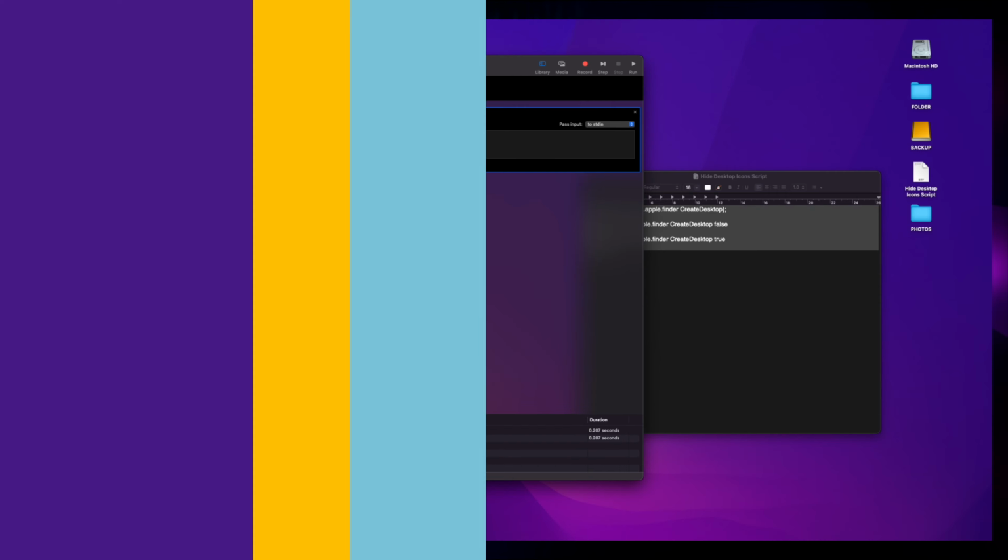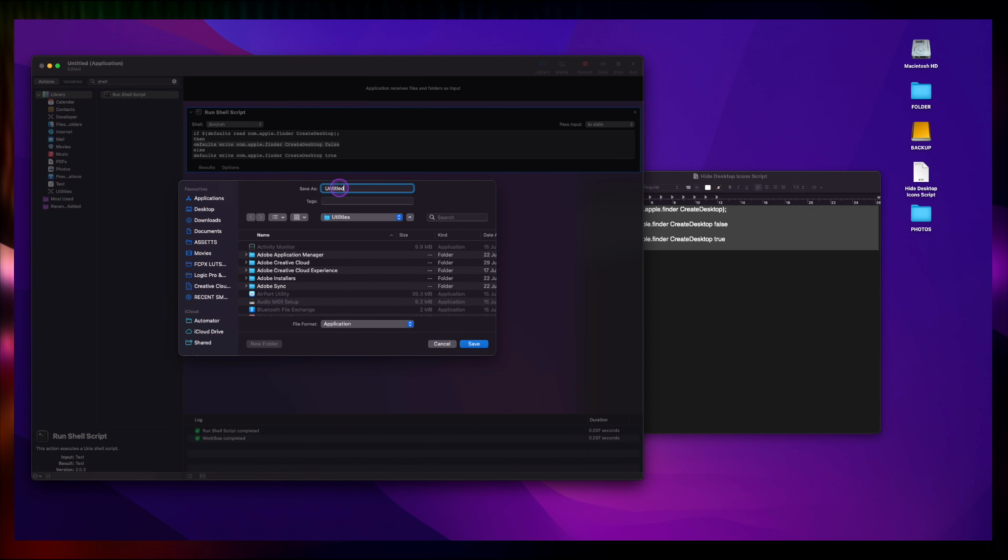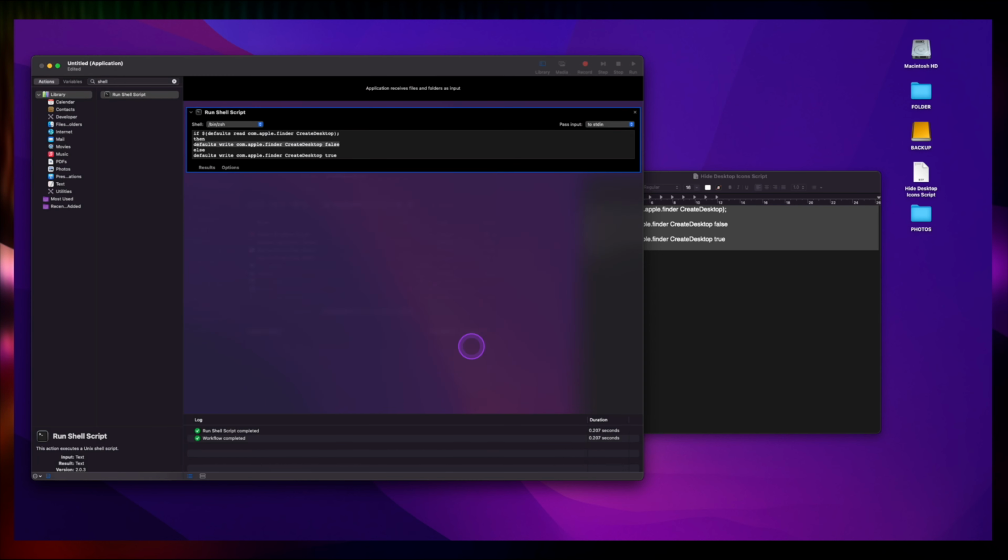So let's save this off. Let's go to File and Save within Automator, and we'll give it a name. We'll just call it Desktop Icon Hide. Let's pop it into the Applications folder for now. It's going to be saved as an application. So save that off. We can now close Automator down and get rid of the script.